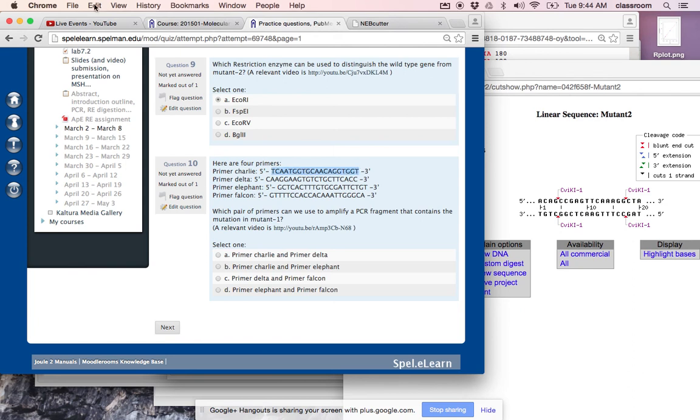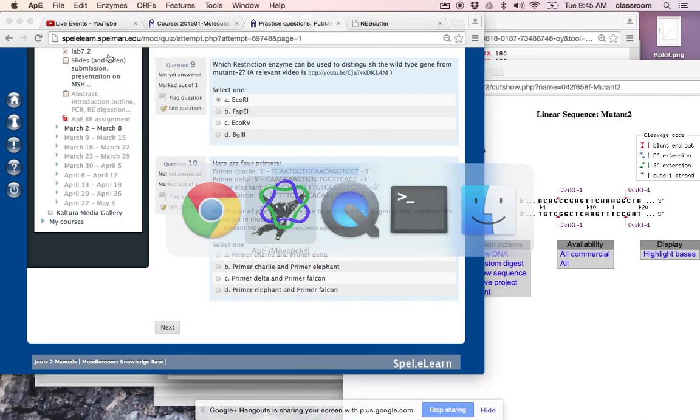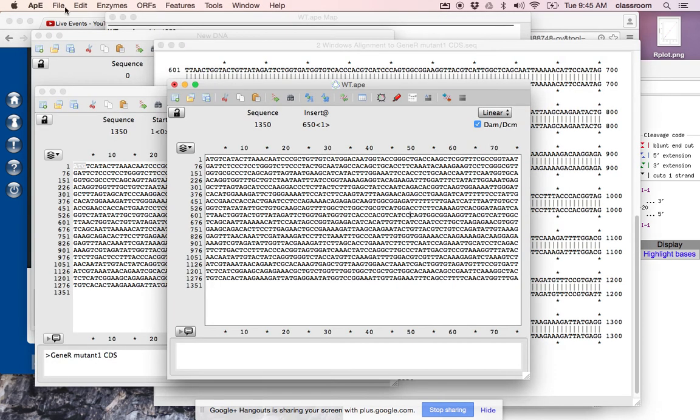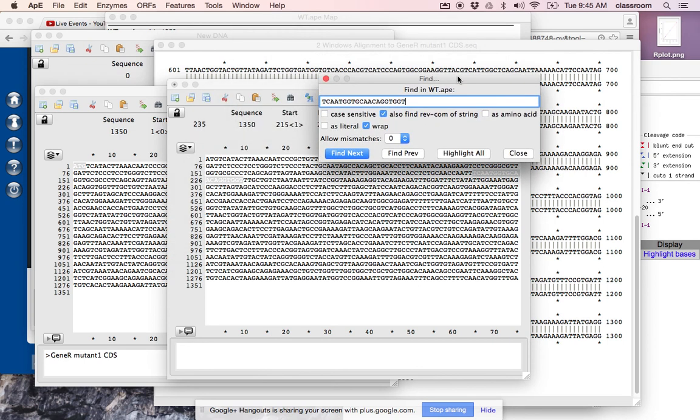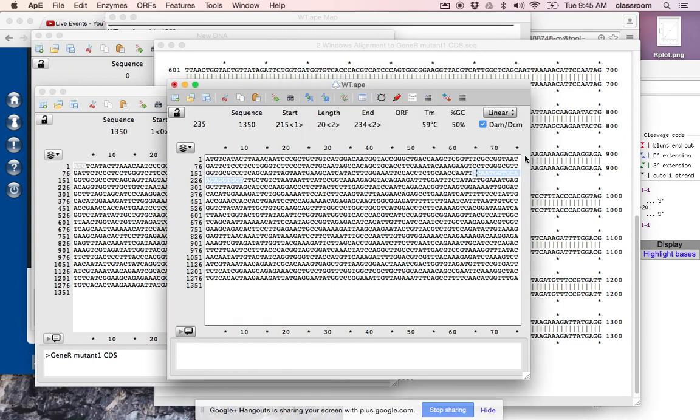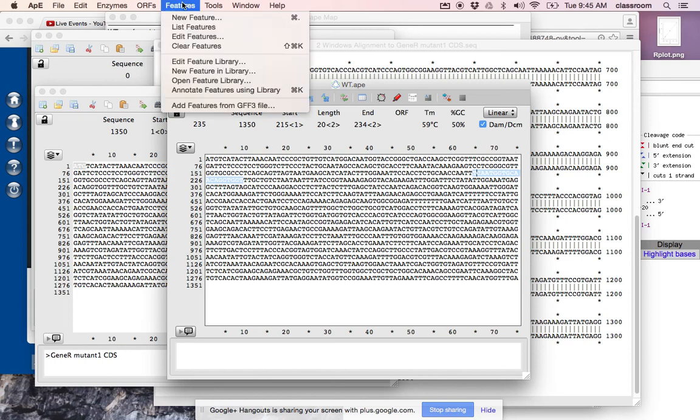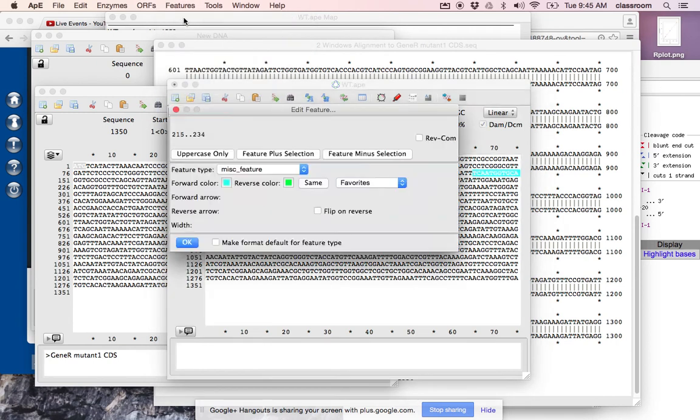Highlight everything, copy, go back to APE, edit, find, paste. You really need to make sure you know which side the primer is on, either in the sense direction or in the reverse complementary direction. This one is in the forward direction, the sense direction. So close this. Go to feature, new feature. This is primer Charlie.